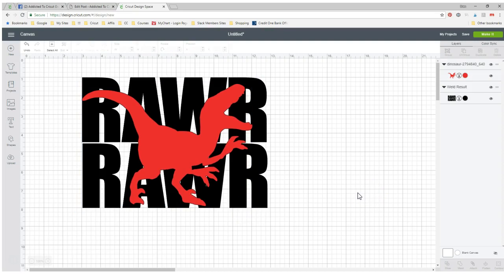So now what we're going to do is we are going to slice this dinosaur into our text. So we're going to click on the dinosaur. We're going to hold our shift key down on our keyboard, and then we're going to hit our text. Now all of it's got the blue box around it. And right down here you can see slice is now black, and we can slice it.